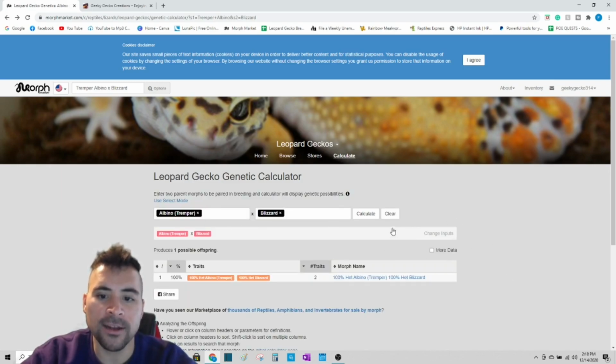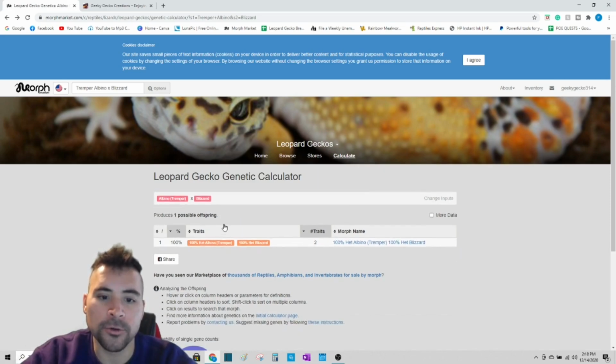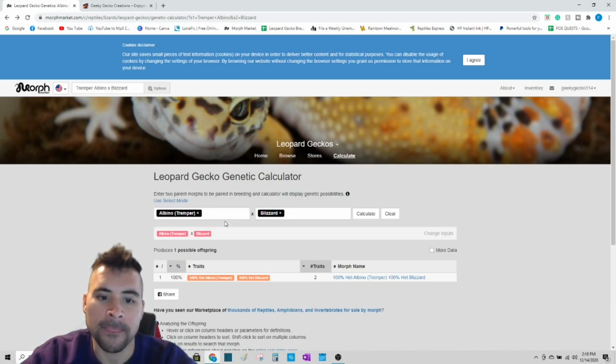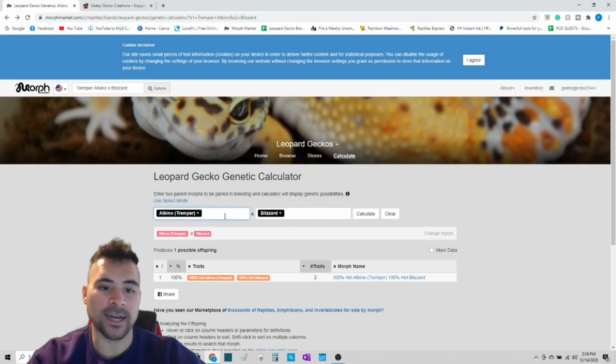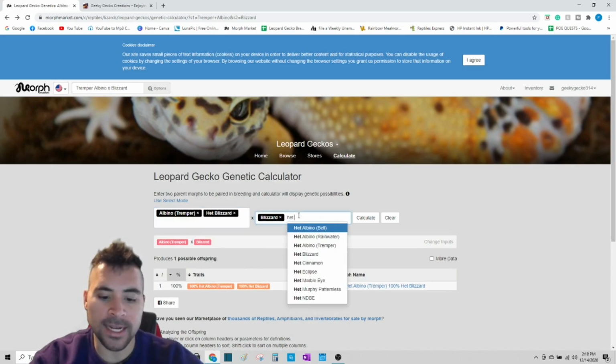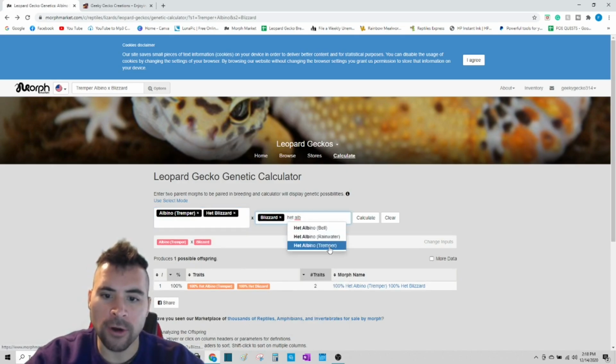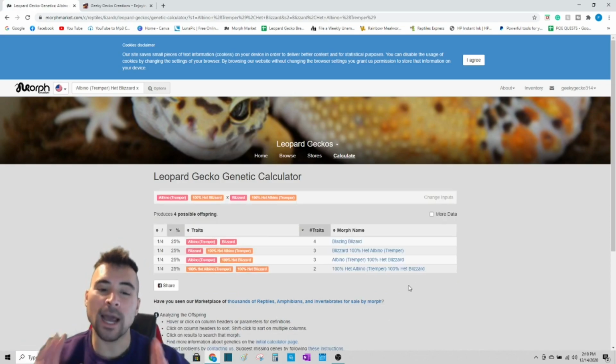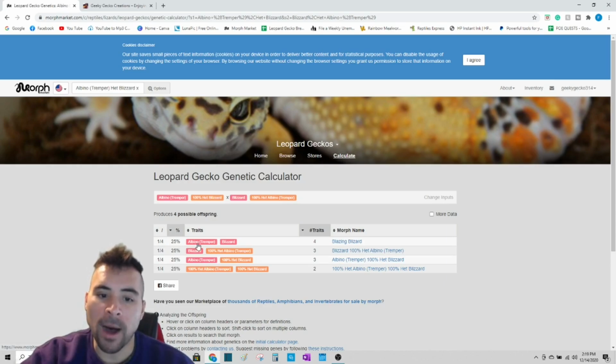To recalculate, you could either clear the odds or you could just add to your existing odds. So let's add to our existing odds here. Let's say we have an albino Tremper that is het Blizzard. And let's say we have a Blizzard that is het albino Tremper. Calculate. Let's see what our odds look like now. 25%, or 1 out of every 4 babies, will be albino Tremper and Blizzard, which is called a blazing Blizzard.